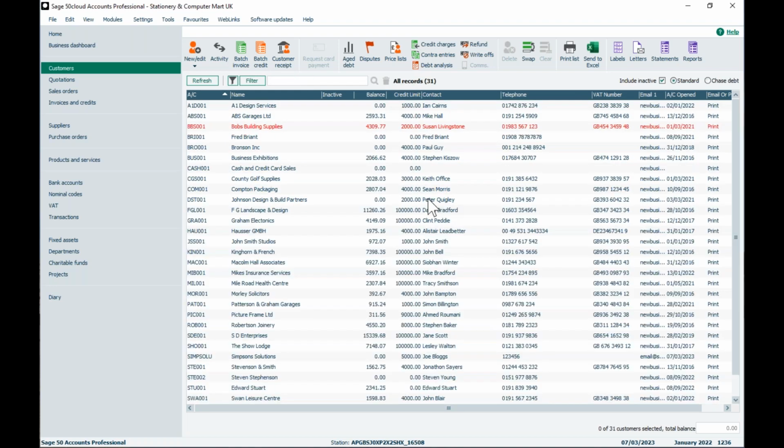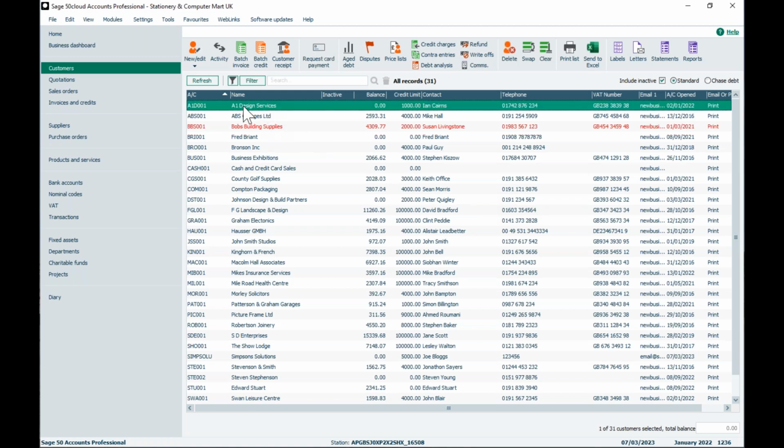Okay, so now I'm going to be revisiting those tabs that I missed earlier. But what I'm going to do is go to a different customer record, as some aspects I couldn't cover due to the record not being saved and the fact that it has no transactions yet. So I do want to show you a customer with some history on the record. This time I'm going to go into A1 Design Services.